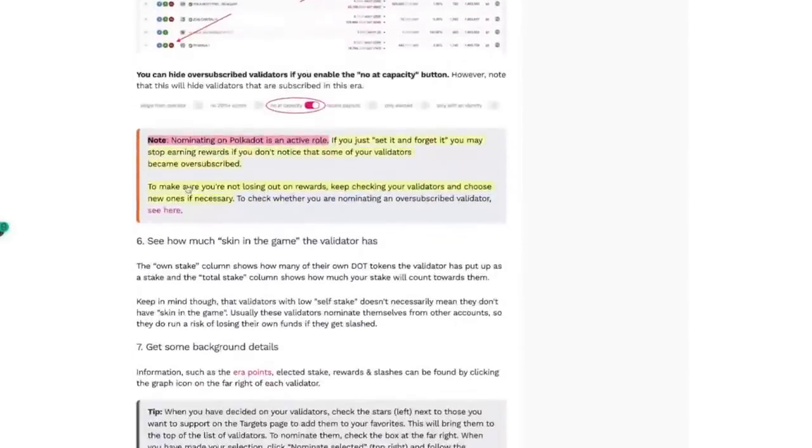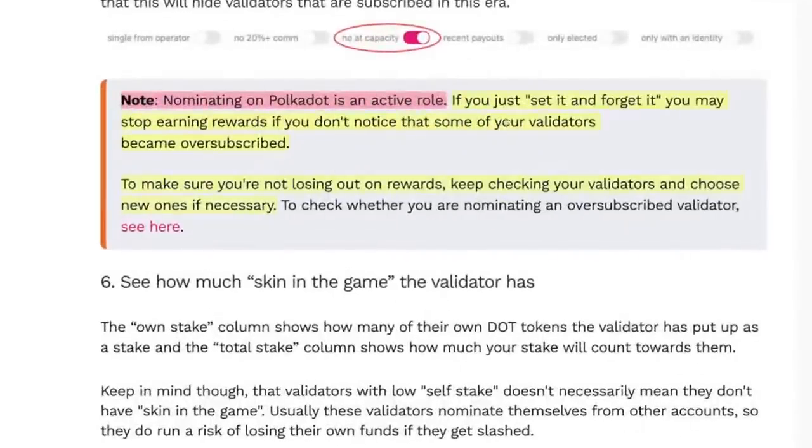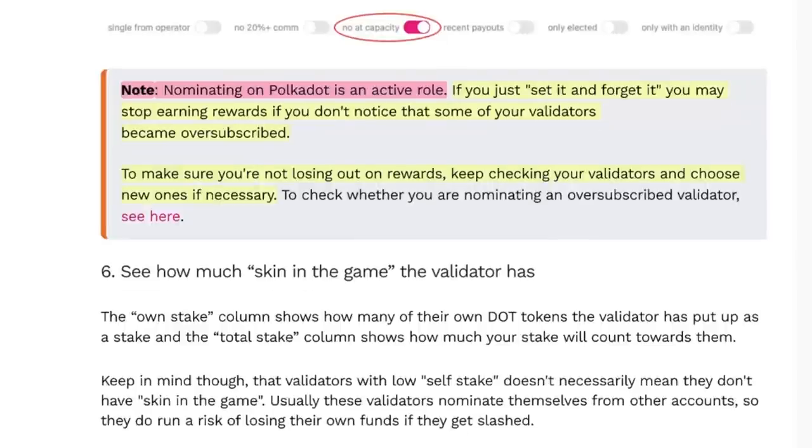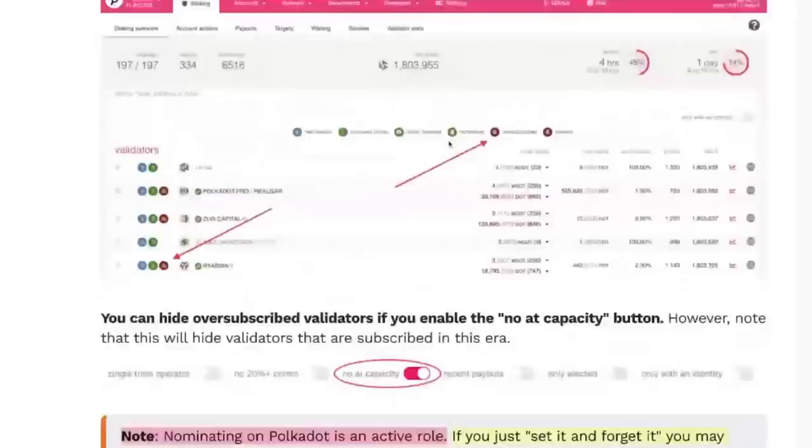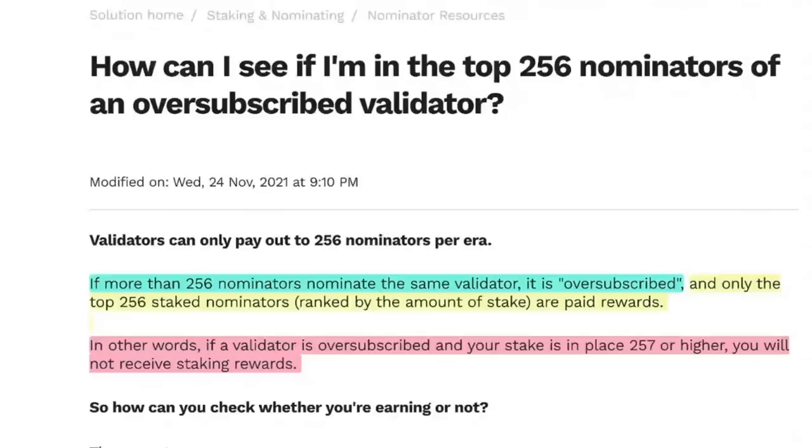Nominating in Polkadot is an active role. If you just set it and forget it, you may stop earning rewards if you don't notice that some of your validators have become oversubscribed. Not a big deal. Just pick multiple validators that aren't even close to being oversubscribed. To make sure you're not losing rewards, keep checking your validators and choose new ones if necessary. And just so you know, if more than 256 nominators nominate the same validator, it is oversubscribed, and only the top 256 ranked by the amount of stake are paid rewards.